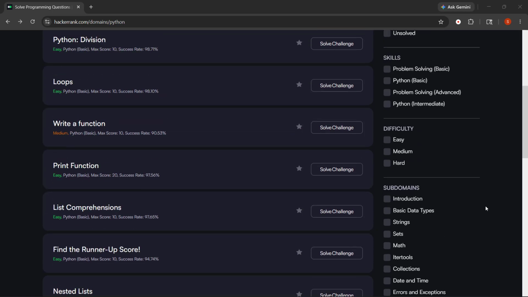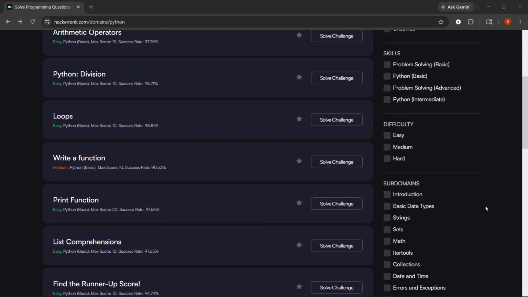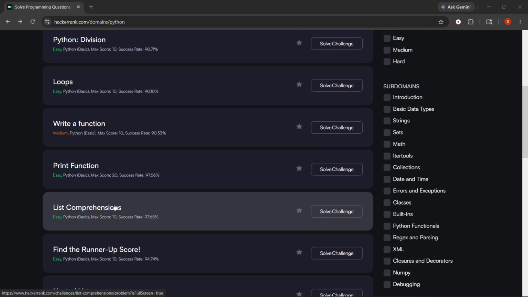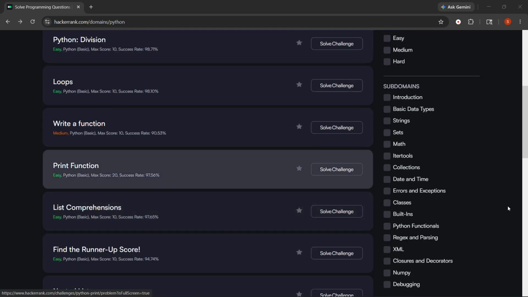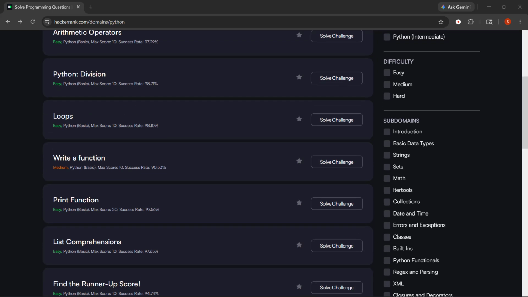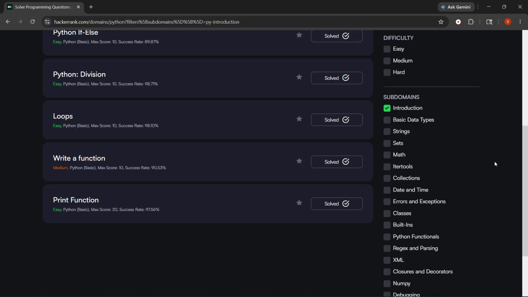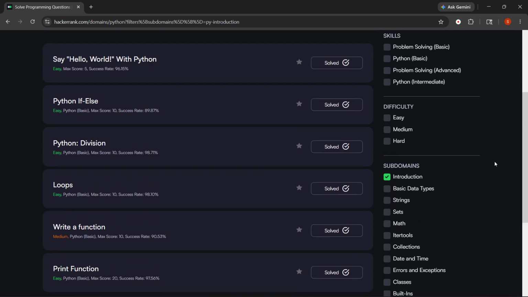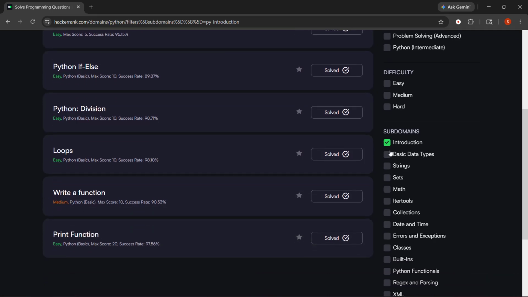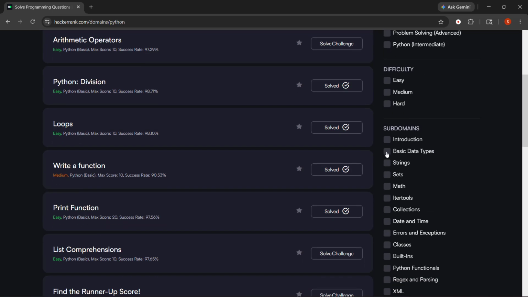Alright guys, so welcome to the 7th problem, list comprehensions. We have done till the print function, right? If you see here, we have subdomains also. So we have done the introduction part. See here, we have 6 problems, alright. So now we will take a look at basic data types.